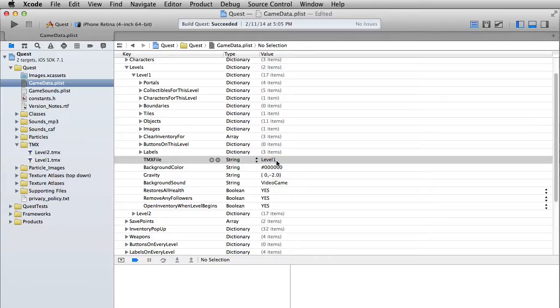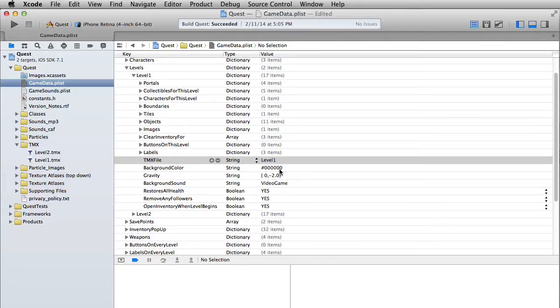And another thing to point out, at no point anywhere in this property list are we putting in a file extension for anything. That goes for sound, that goes for texture atlases, whatever it is. Never put in the file extension.